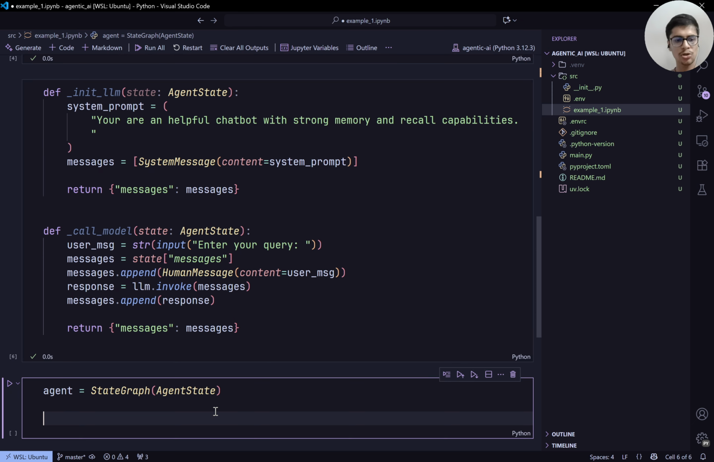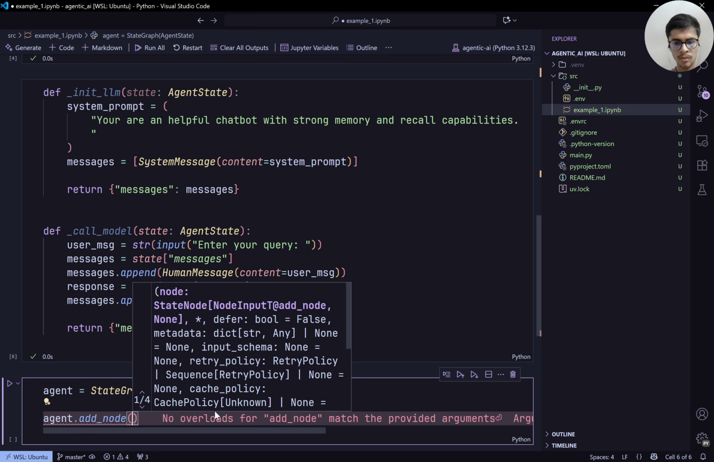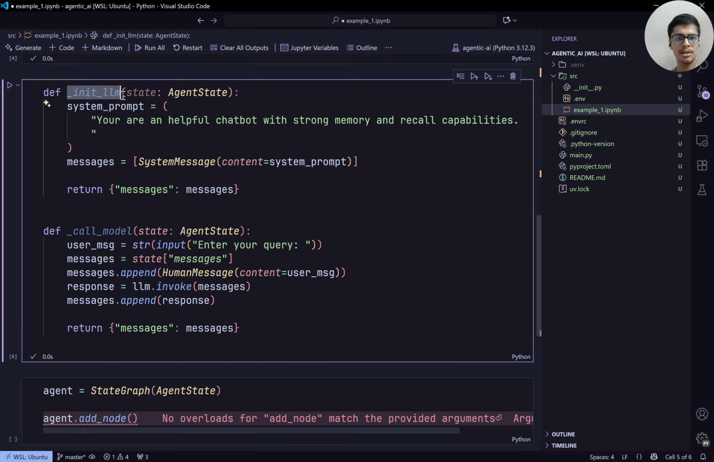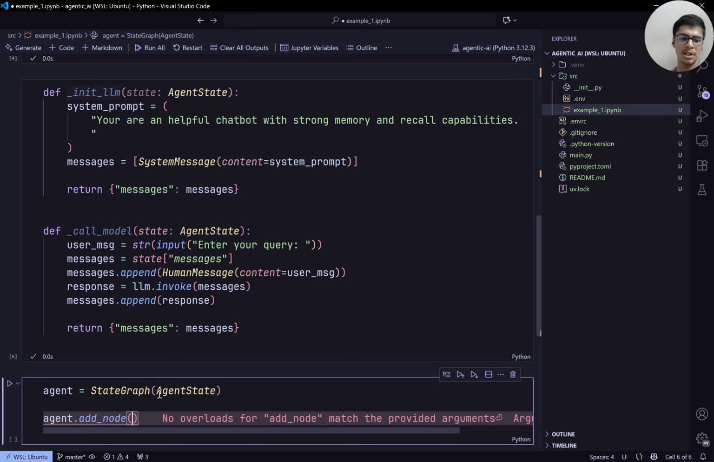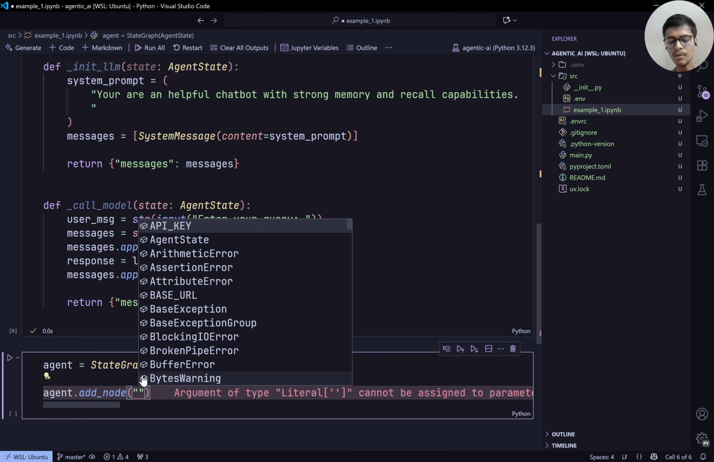Now I will add those nodes into our graph. You just have to call agent.add_node, and you can either directly give it the name of the node, or you can just pass the function. It will take the function name as the name of the node, but it's better to pass your custom name for that node.